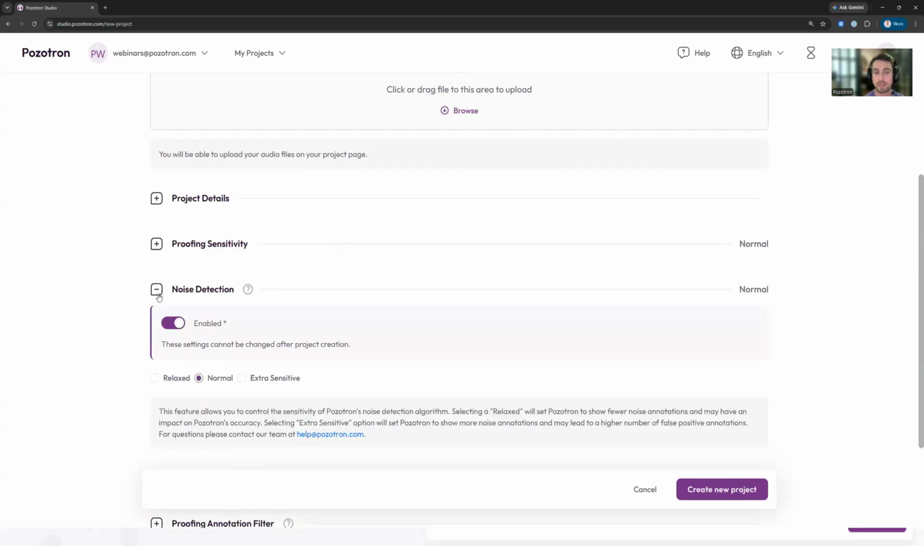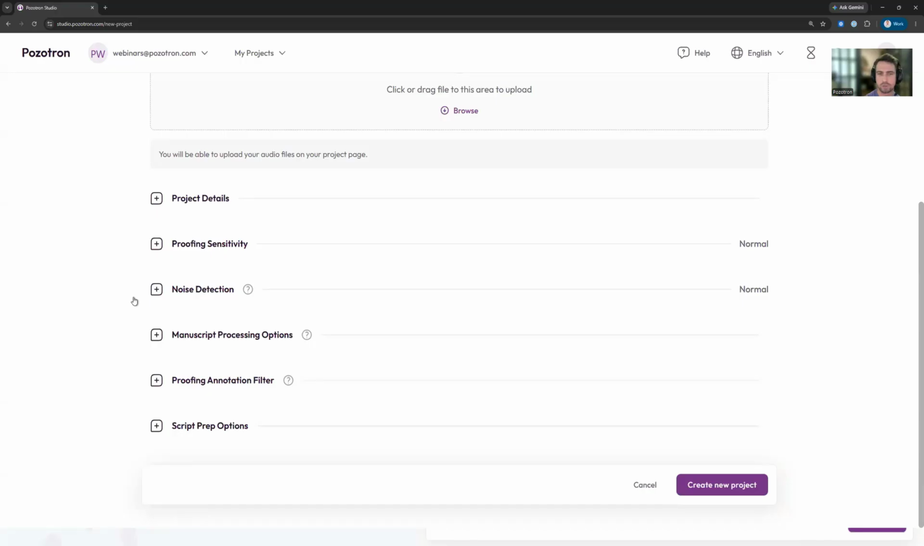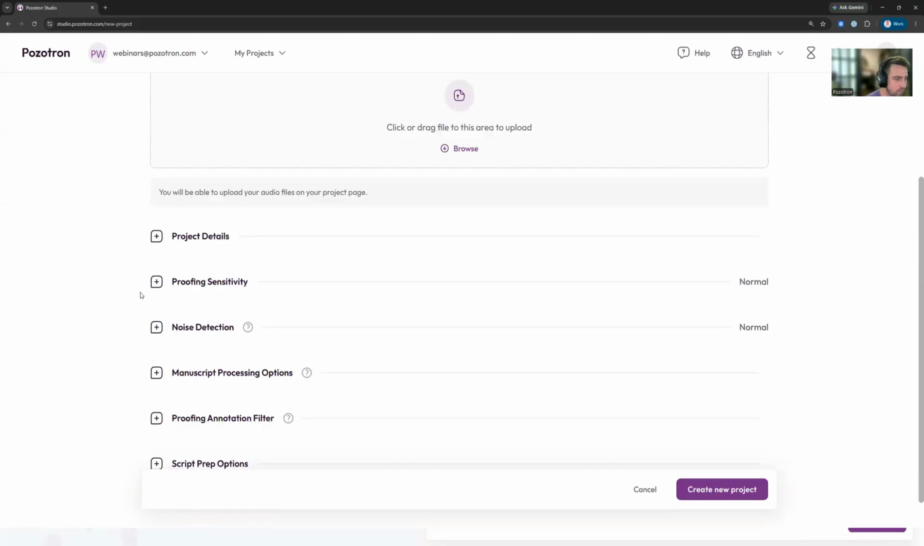Same goes for the noise detection. You're able to influence the sensitivity. Again, I would leave it on normal until you see how Positron reacts to your voice and your projects. And then maybe in future projects, you'll want to change the sensitivities there. And it looks like we have a question from Michael.